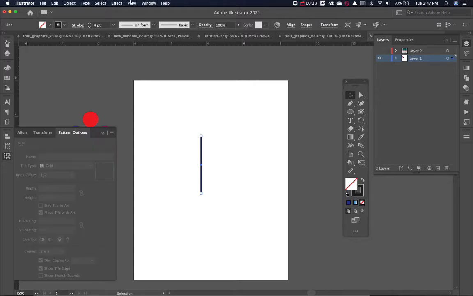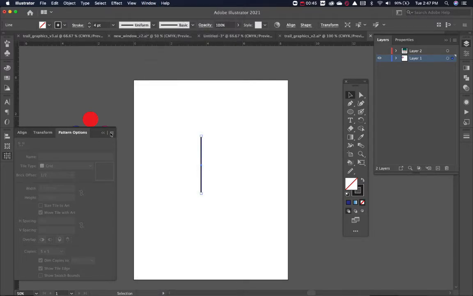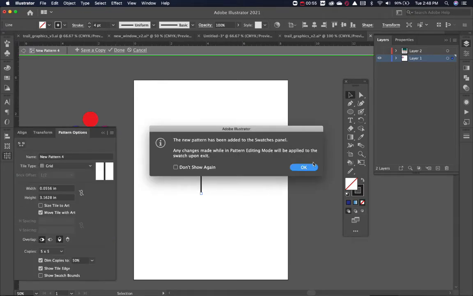I'm going to go to pattern. Now, if you don't have it already as your option, you're going to go here and go to pattern options. Now, it's a little strange. I wish there was a little button here that you could press because it's very kind of misleading. But go ahead and select this and do make pattern. It's going to say new pattern has been added to the swatches panel.